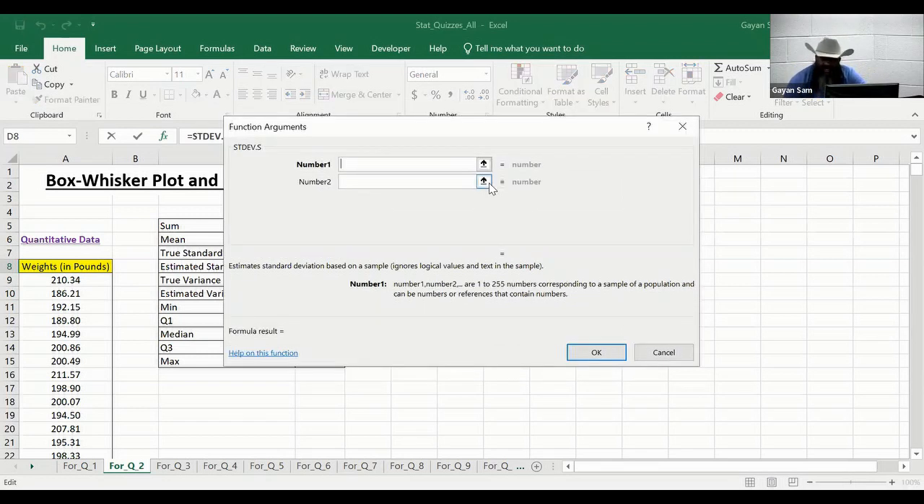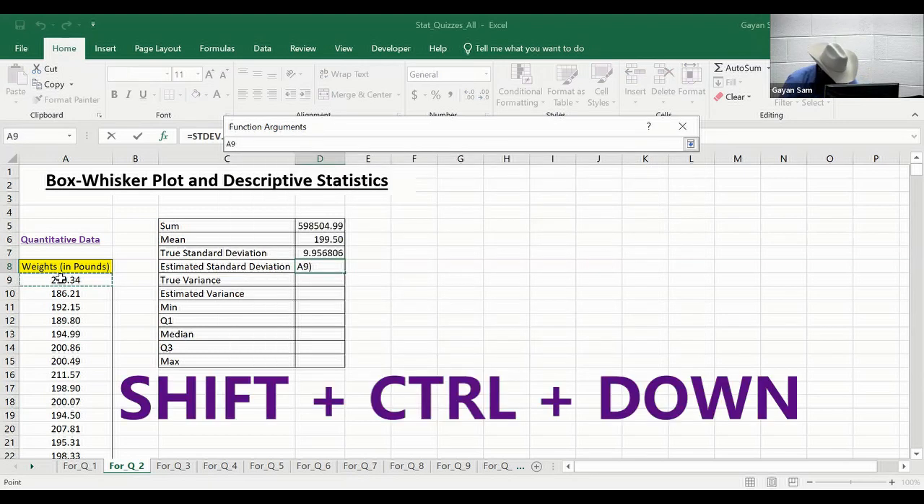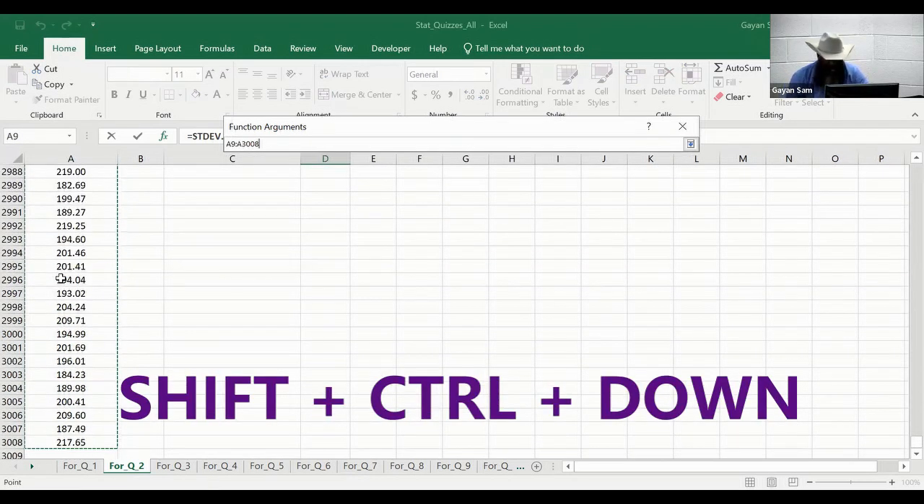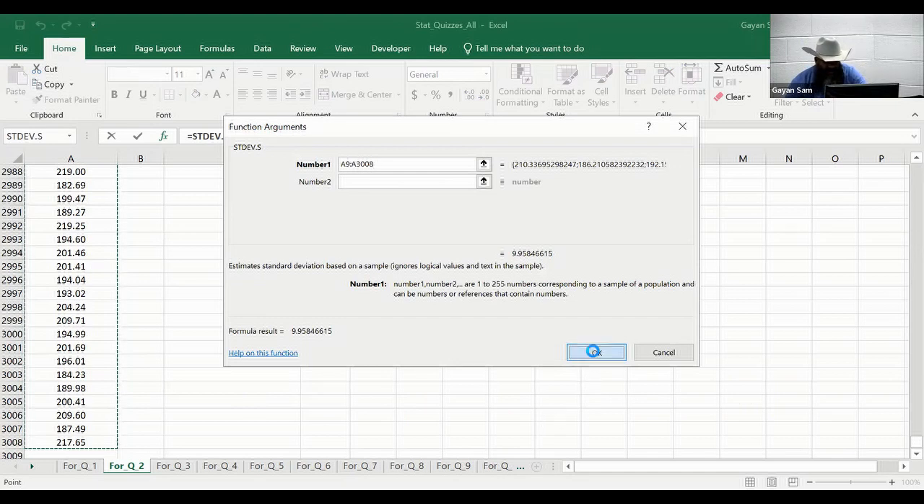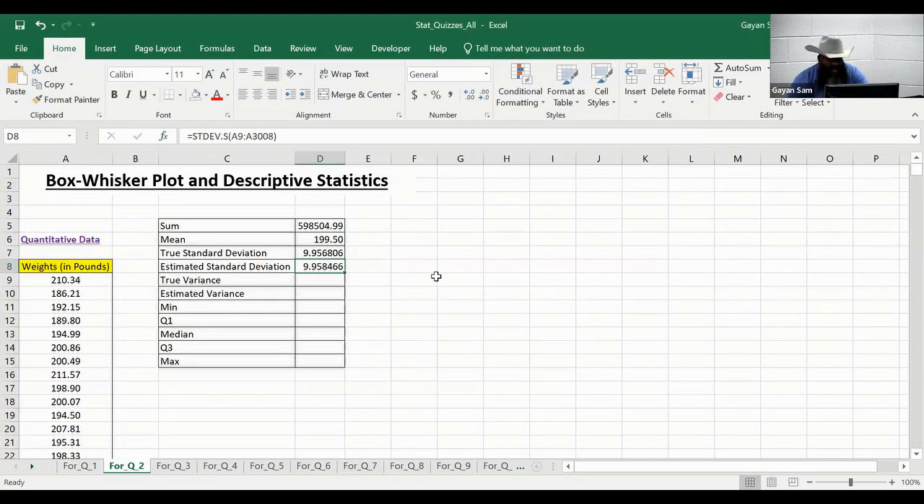And then the rest is very straightforward, just like earlier. Click on this little arrow, select the first data point, shift control down arrow key, hit enter, and then click on OK. That gives me the estimated standard deviation. Those two equations are slightly different. That's why we get two different answers.